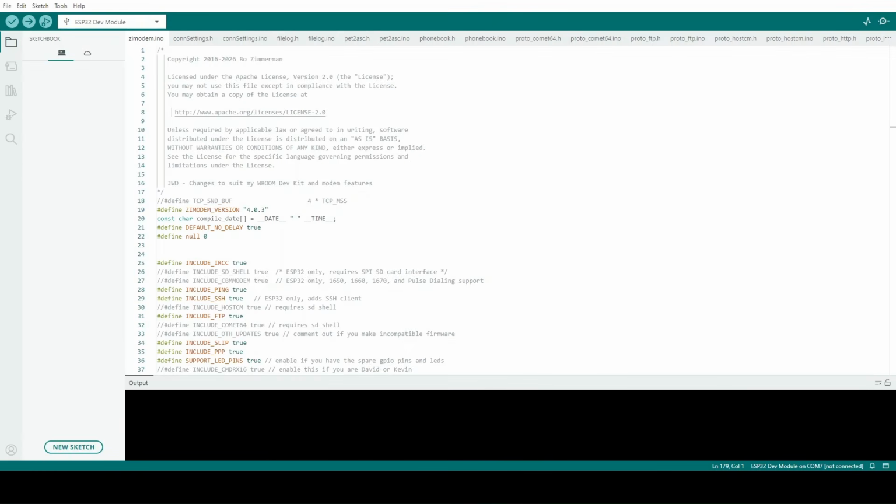I'm using Zimodem from Bo Zimmerman on the ESP32 module. His implementation has a very complete Hayes AT command set, and it's very easy to adapt his code for the ESP module you have. There are 2 files that require some adjusting, zimodem.ino and pet2asc.h. All of the changes I made were to specify which GPIO ports to use and which UART to use as the command data interface.